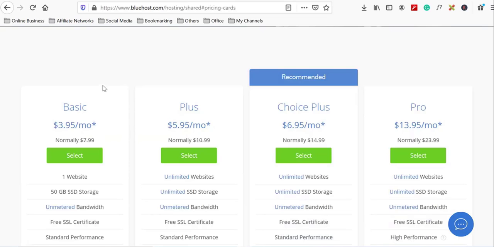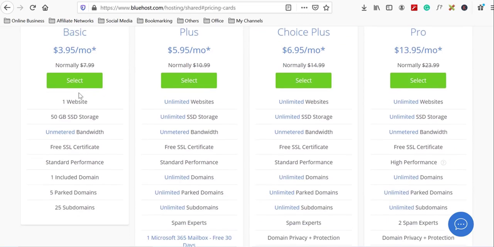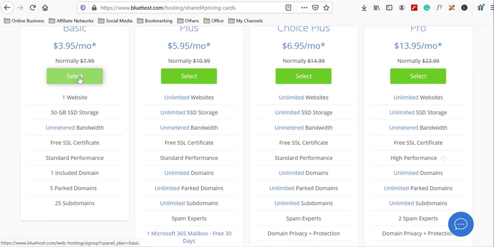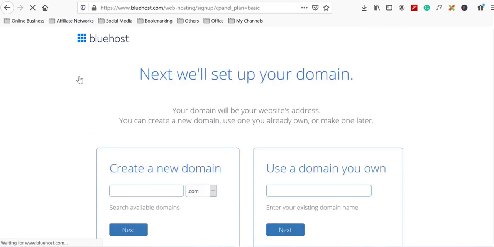Now we are going to select the basic plan, that is $3.95 per month. Select. Now we are signing up with Bluehost for web hosting. Site name.